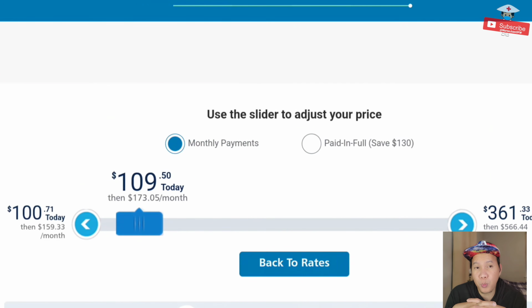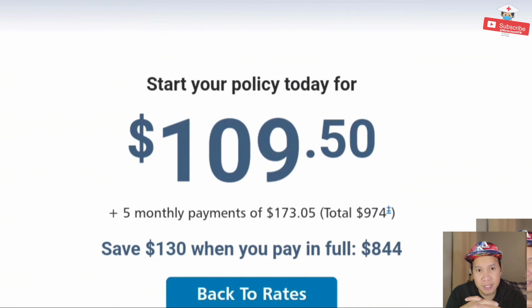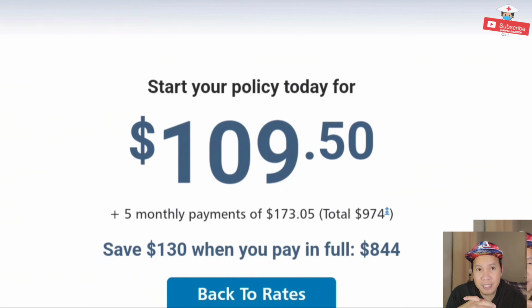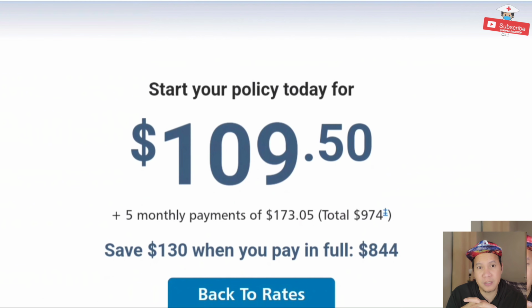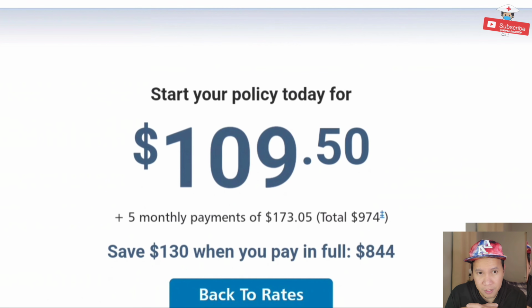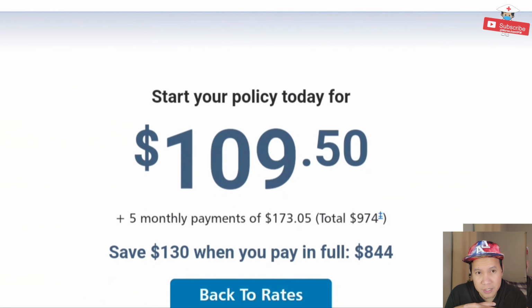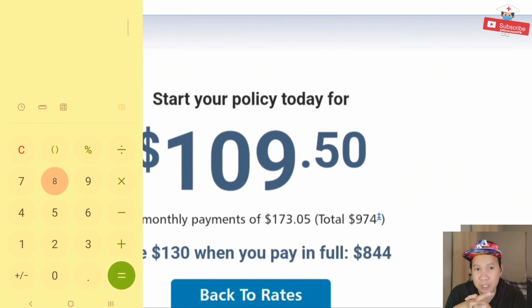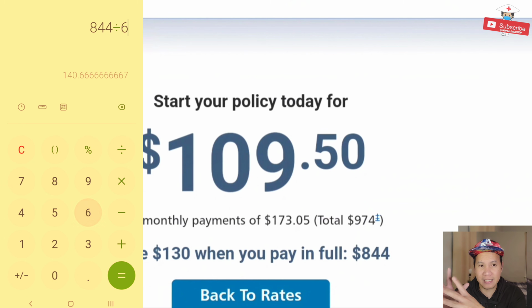And now, it's down to $109.50 for the first month, then $173.05 monthly afterwards. If you want to save more, pay the full $844, which will save you $130, meaning you're paying $140 per month for the next 6 months.